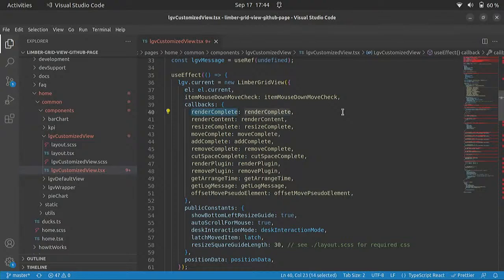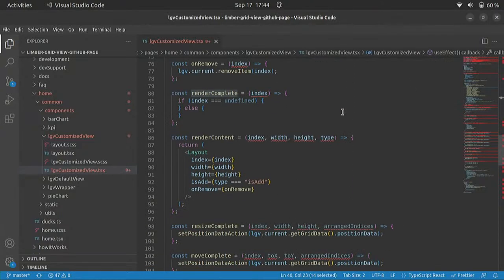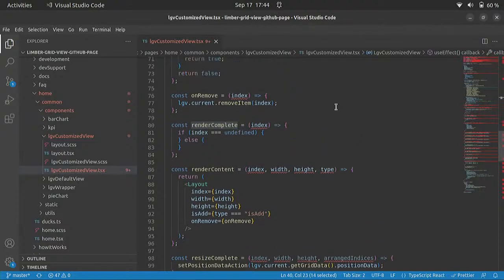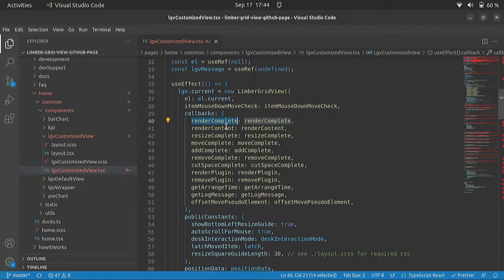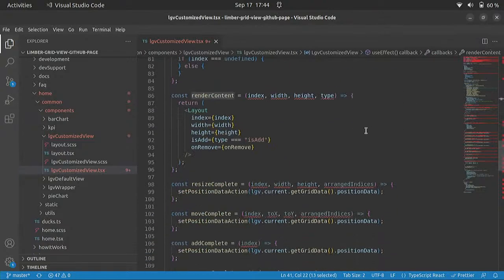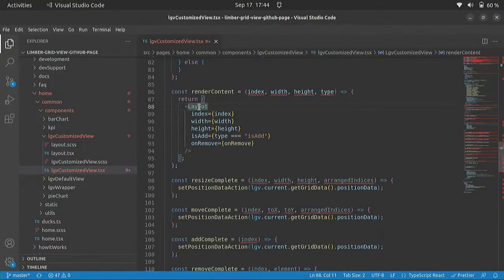Render complete. In render complete, I'm not doing anything because it's not a complex application, it's just a demo application. It's a function where you can do some of your activities after the rendering is complete. Render content is the main thing. So here I'm passing a JSX component.